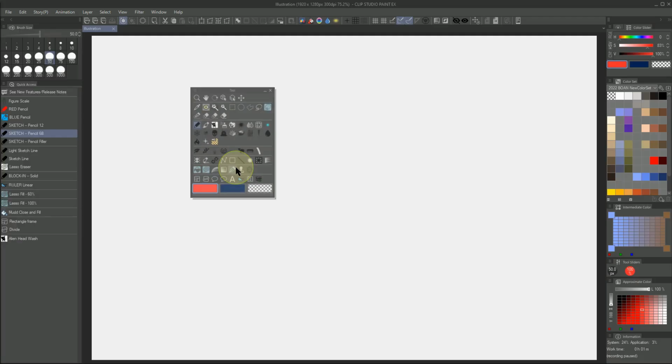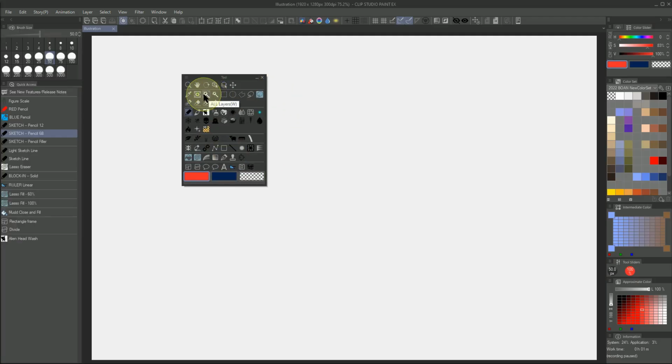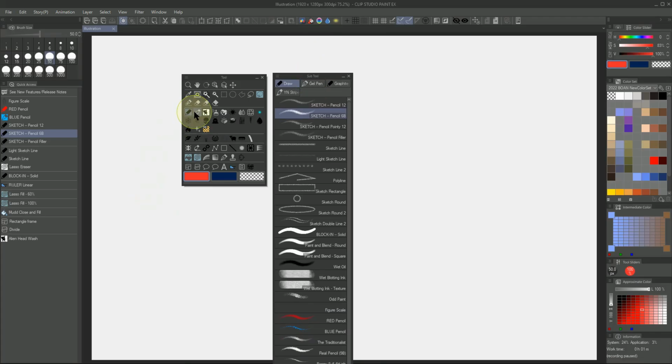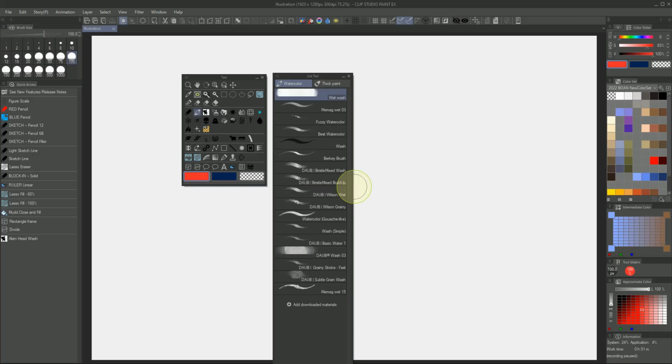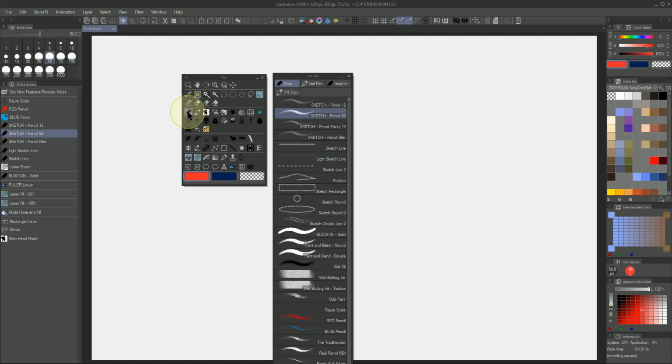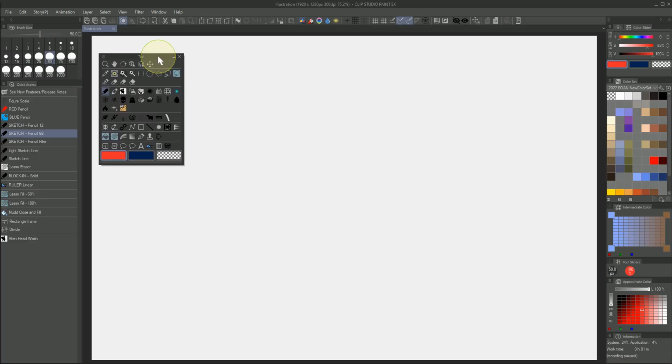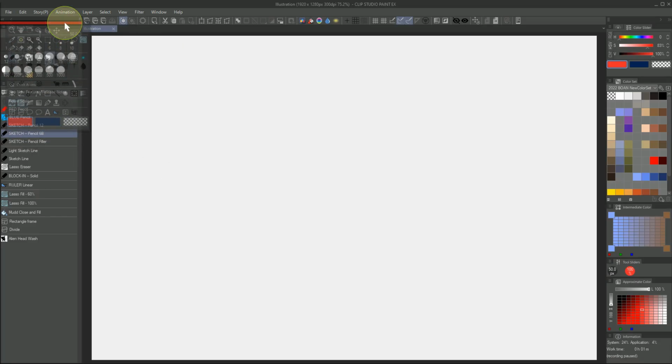Really quickly, the tool palette: each of these icons is not a tool specifically, more so they are categories of tools. So if I grab the subtool palette and I click on this brush, for example, I might get in the subtool palette a range of brushes. Or if I click on this pencil icon in the subtool palette, I might get a range of pencil type tools.